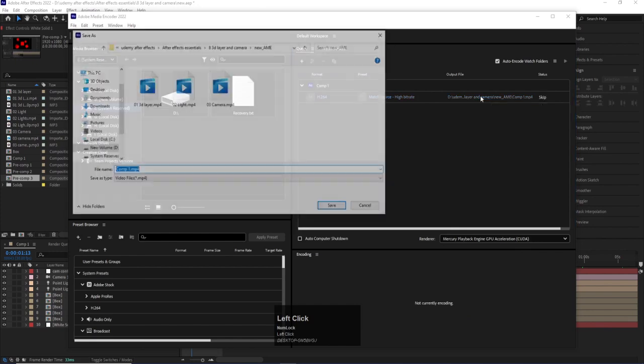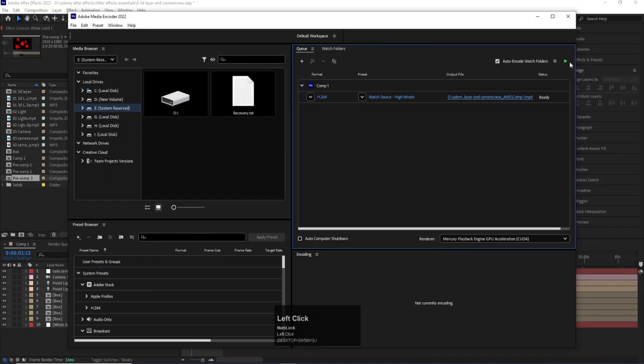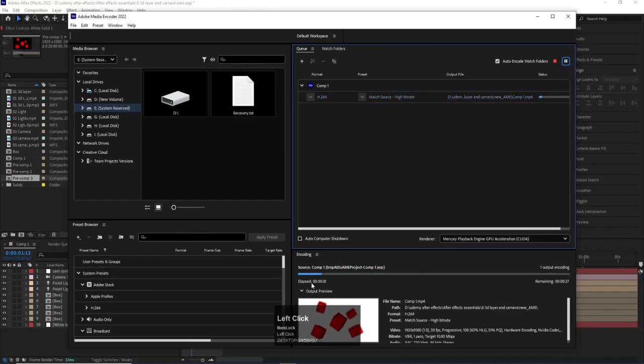And then over here simply click and you can choose your save location and save. And all you need to do is simply click on Start Queue, then it will start to render out your animation. Okay, so this is how you can export your animations inside of After Effects.